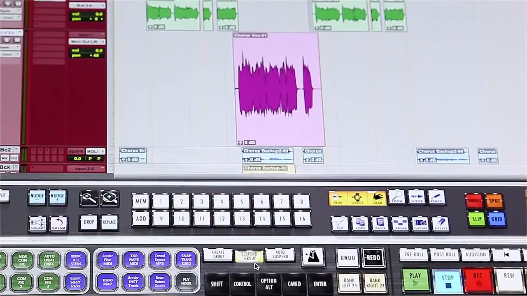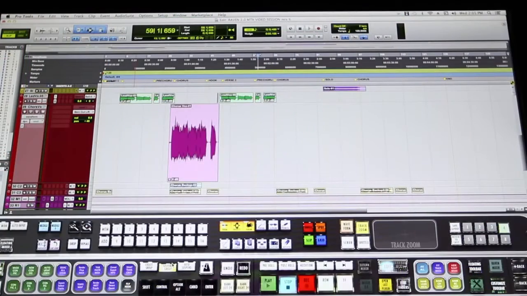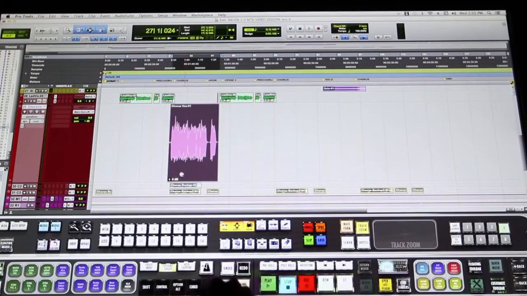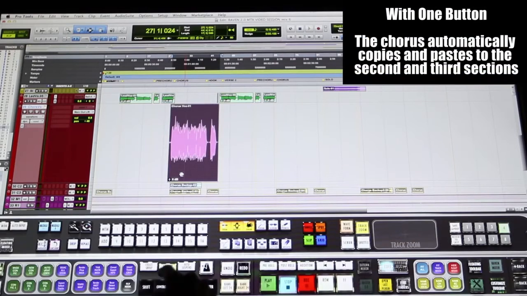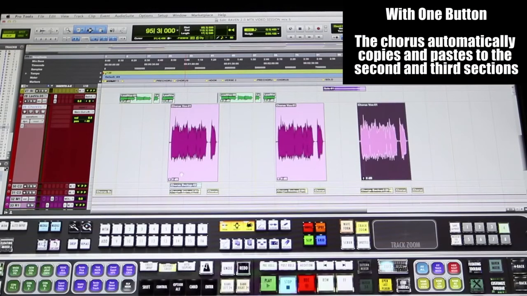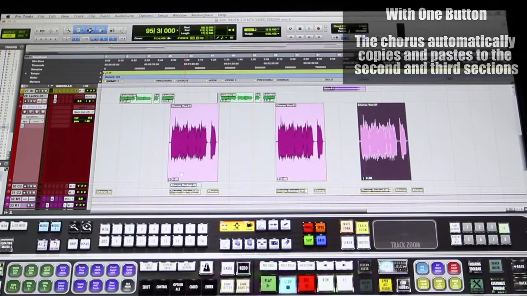So all of these commands sound a bit complicated, but now with the batch command system, it's all just one button. So let's put it into action. I'll select my chorus vocals from the first section here, and then using our newly customized batch command, my chorus automatically copies and pastes to my second and third sections. I can use this with harmony vocals, guitar parts, and any other sections of the song that need to be duplicated multiple times to specific markers.